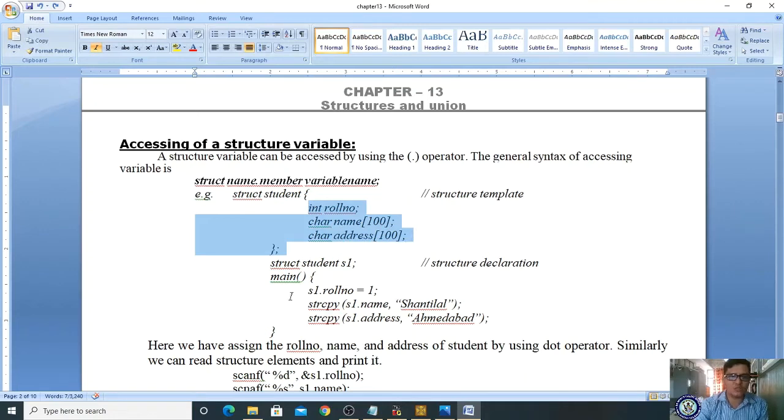So how is it possible? Let us see here. void main, s1. What is s1? s1 is the structure variable, right? s1 dot, by using this dot operator I can access this member. s1 dot roll number is equal to 1. Now I am using the strcpy function: s1 dot name, Shantilal. So Shantilal will be copied into s1 dot name, and with strcpy Ahmedabad will be copied into the address of s1.